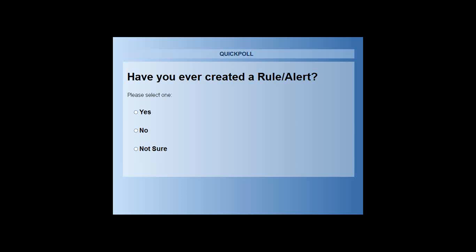And with that, I think we are ready for our first poll question. So Naveen, if you can kick that off. Yep, here is that poll question. I hope everybody can see it. All right. So have you ever created a rule in Ultriva?